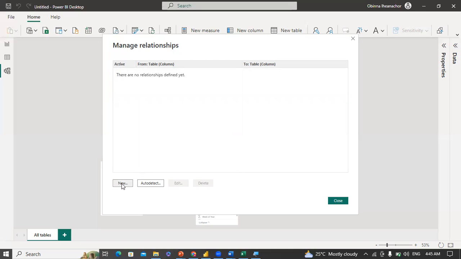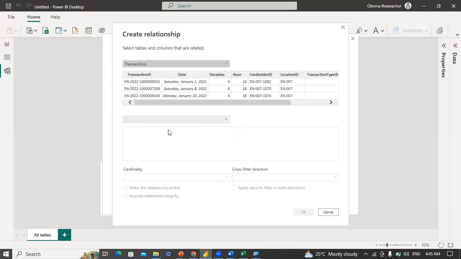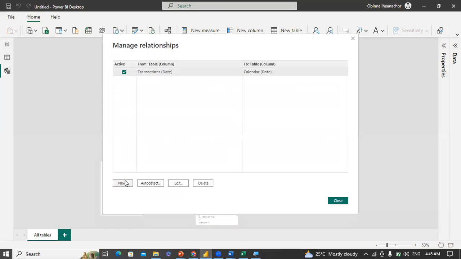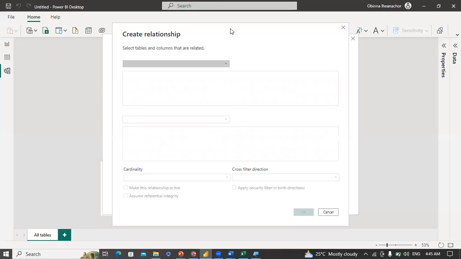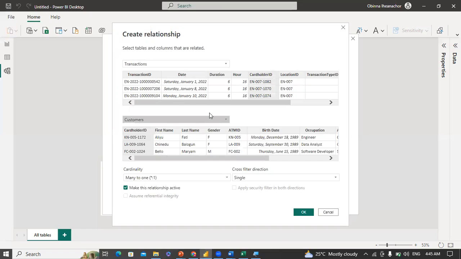So click on new relationship, and transactions table. Link this to the calendar table via the dates. I hit OK. New relationship, transactions table, connect to the customers table via the cardholder ID. Hit OK.